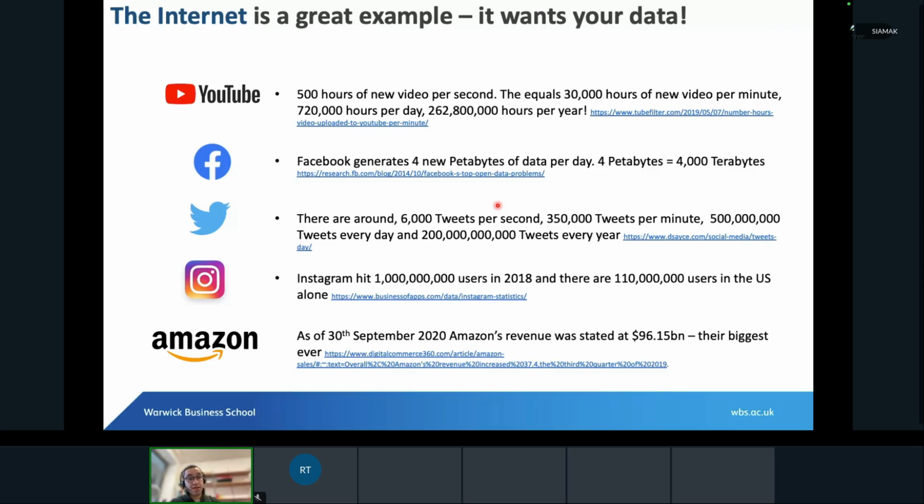Twitter, now called X, has around 6,000 tweets per second, which is 350,000 tweets per minute, and it goes up to around 500 million tweets every day. And the other number, I don't even want to read it, so you can see it's a lot.